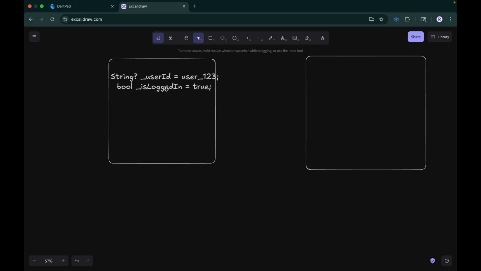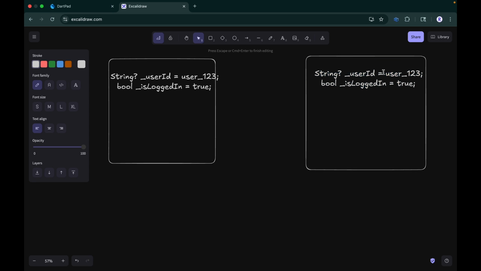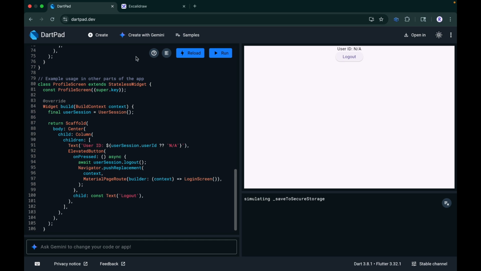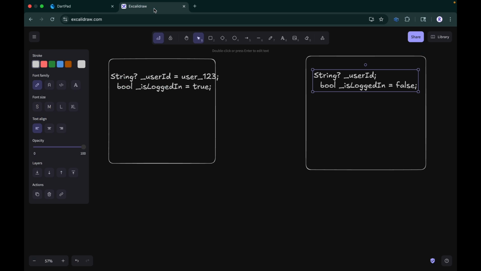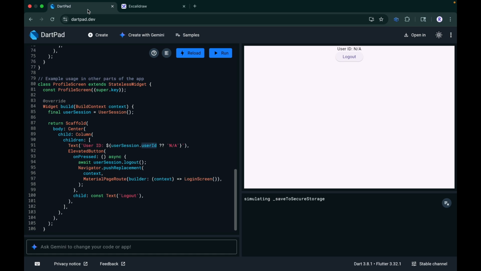So you remember all the old values that we had? The string user ID was nullable. No default value was given and is logged in was false. So this was re-instantiated, and then we simply called the user ID property on it. And that meant that this part is null. So the user ID is null, so we get null. And that's the problem that we want to fix with Singleton.